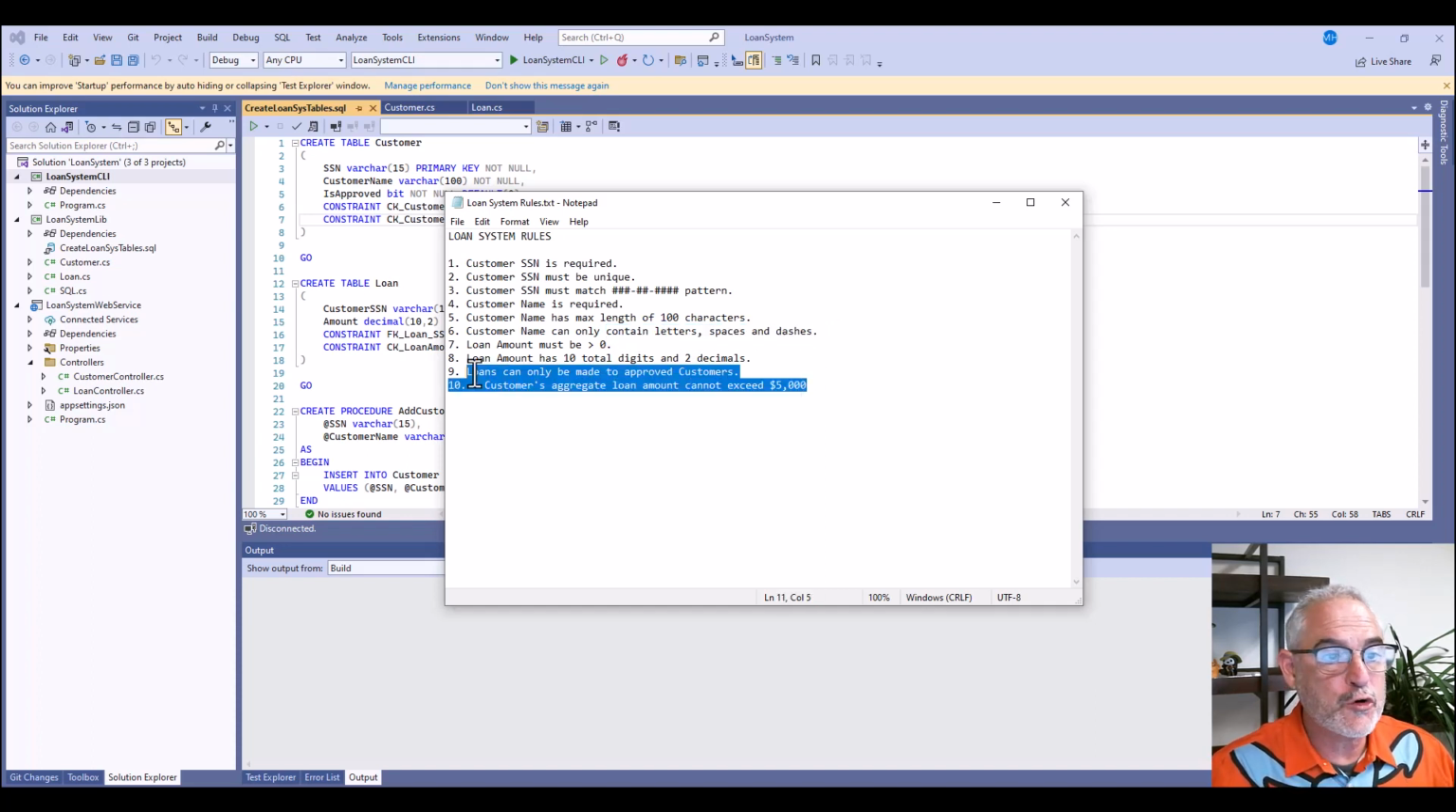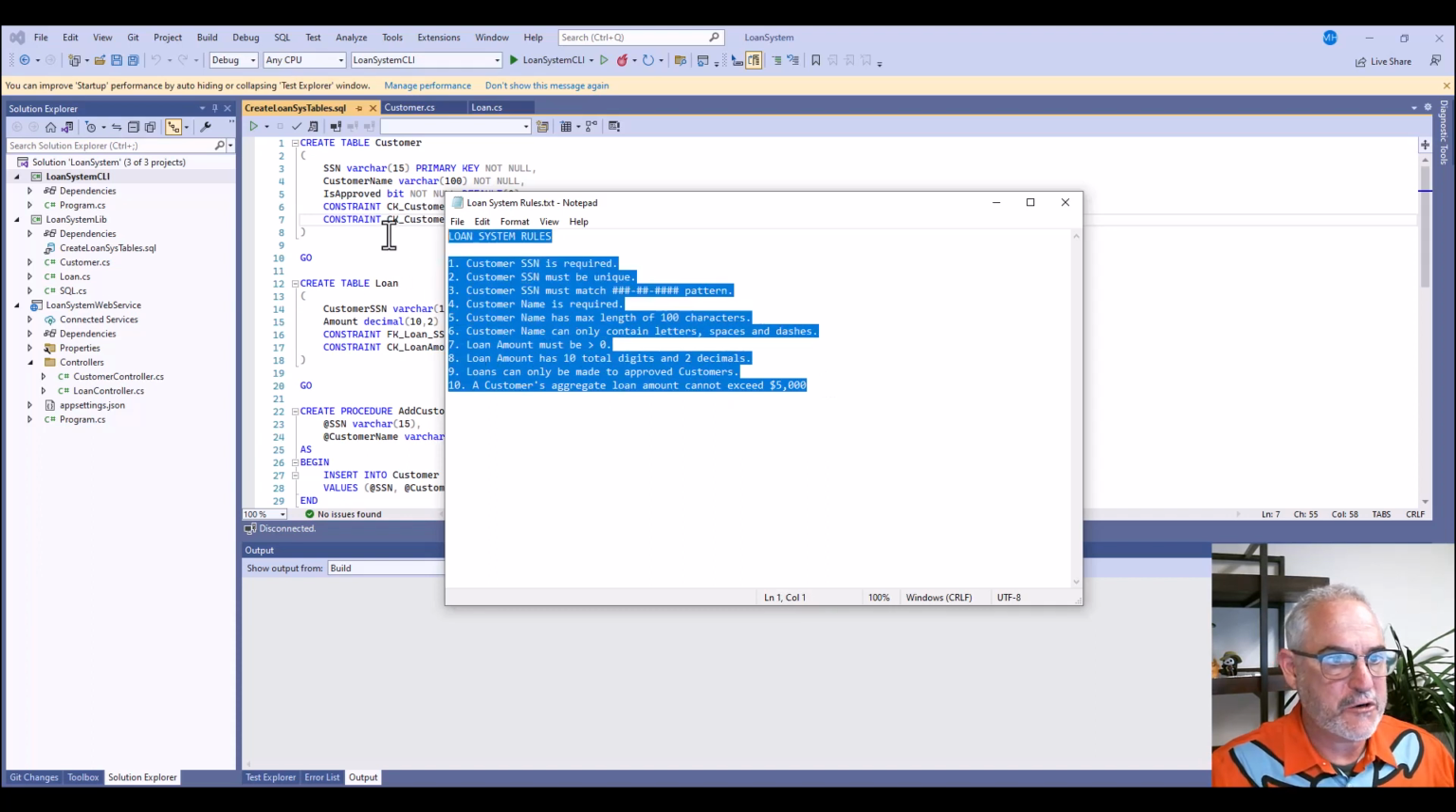Last, we have a few rules related to the loans. Loan amounts must be greater than 0. The field has 10 total digits and 2 decimals, so we can't loan thousandths of pennies or $10 billion. Loans can only be made to approved customers, and a customer's aggregate loan amount cannot exceed $5,000. So if we make multiple loans to one person, they can't add up to more than $5,000. So those are the rules.